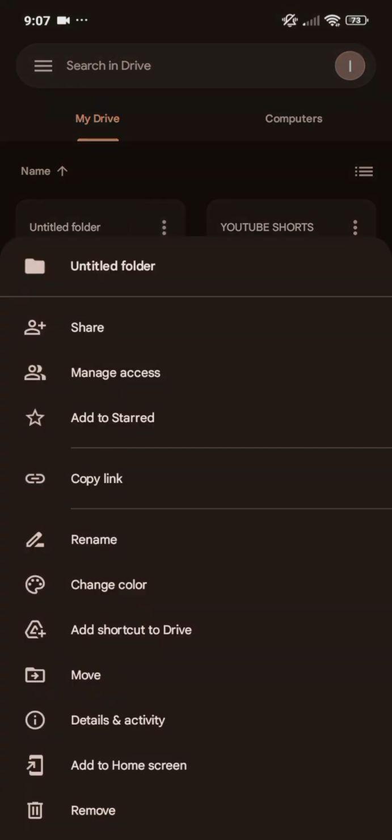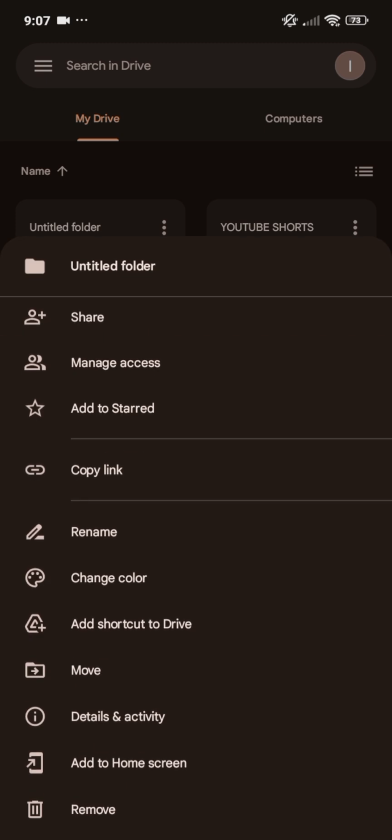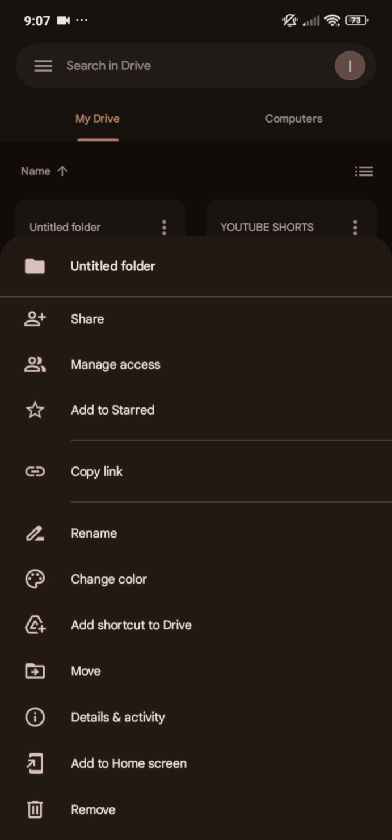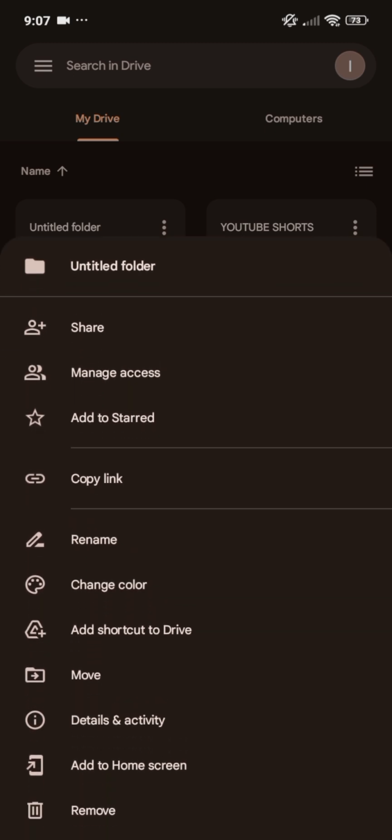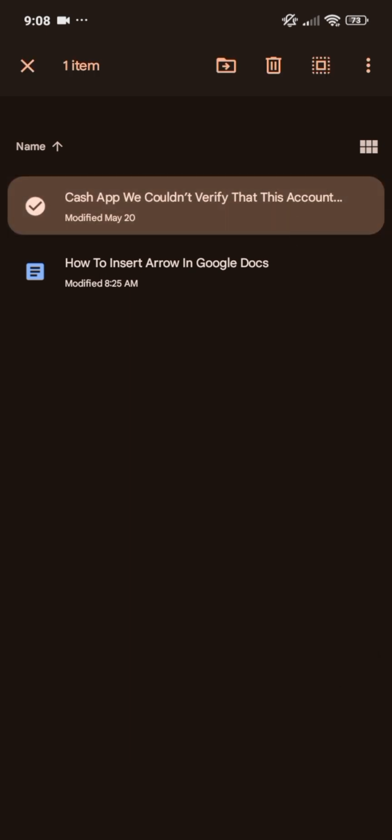So as you can see in here, once you long press or you click on the three dots beside a folder, you won't be able to find a download option. So to download a Google Drive folder, you won't be able to do it with the folder itself. What you can do is to click on the folder. Inside the folder, you'll be able to find all the files that you want to download.